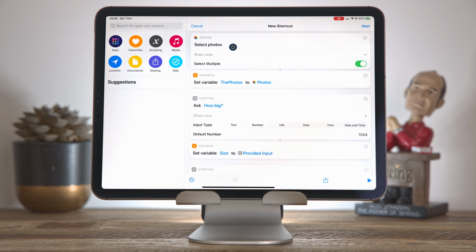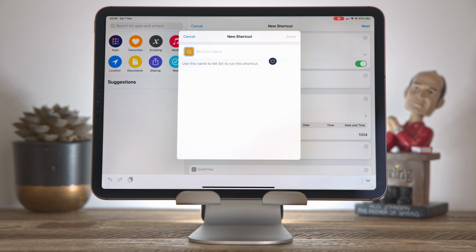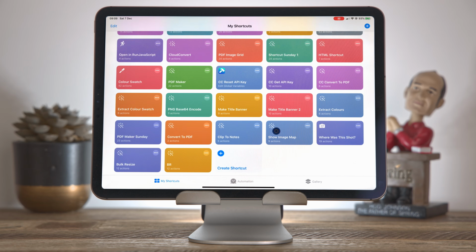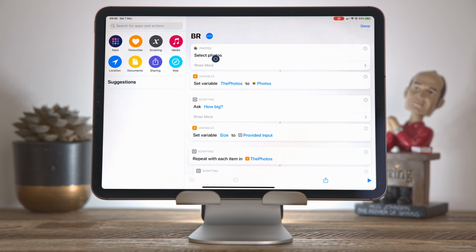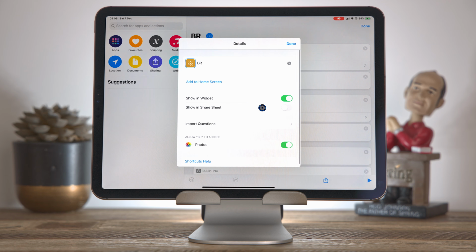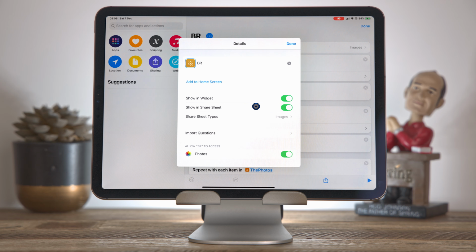So I'm back in Shortcuts and I've re-added our select photos action here. And what I'm going to do is click next to save this, and then we're going to make this shortcut appear in the share sheet. So I'm just going to call this BR for bulk resize. Click done. Now bring up the three dots again, and we're into the shortcut properties. This shortcut will already show in the widget, and when I run it from the widget, I want that select photo UI to show up. And I also want to be able to run it from the share sheet, passing in a specific image.